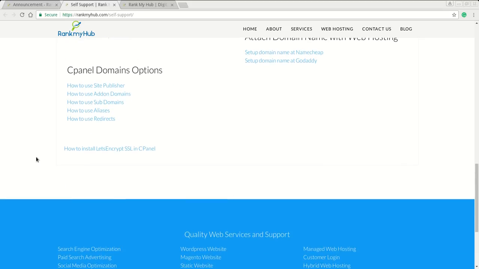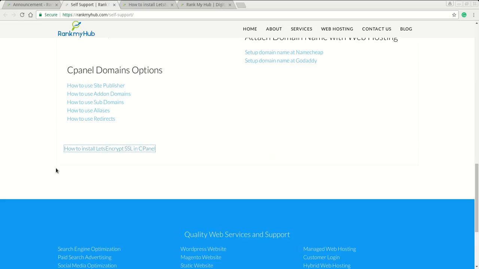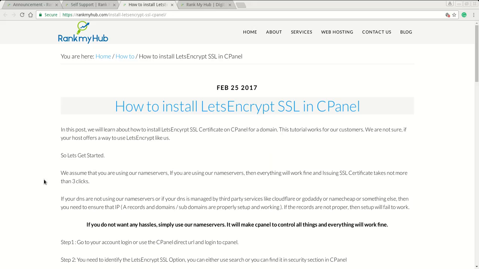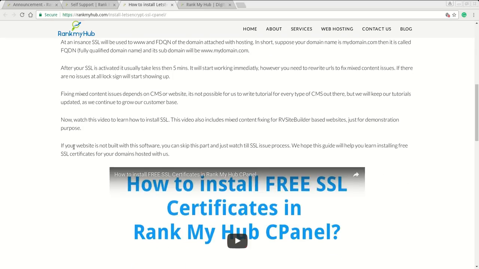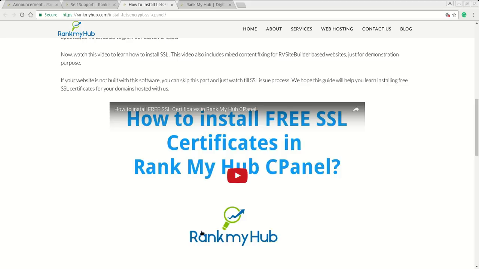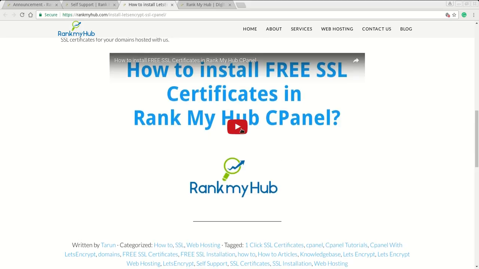Suppose you would like to install an SSL certificate, we have an article over here. When you click on this, it will open the article and you can go through the article, and there is a video as well. For this particular article, you can click this and watch the video.